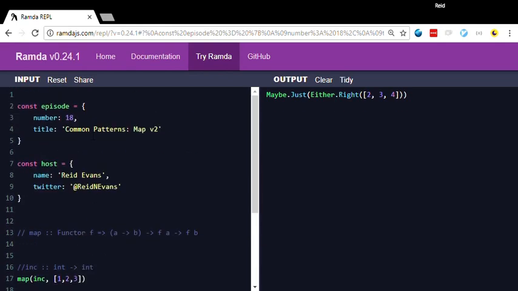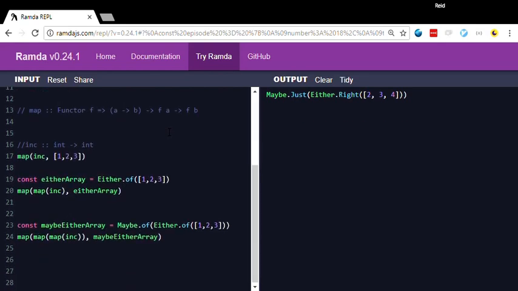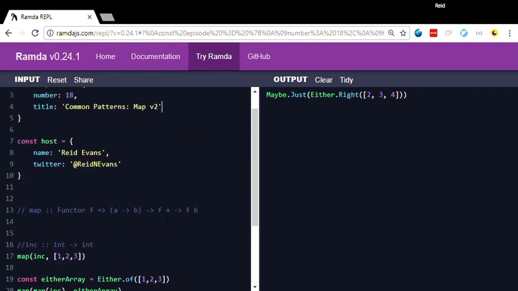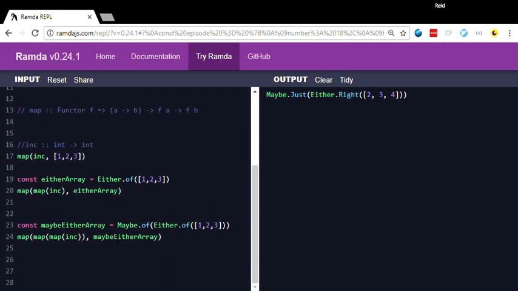This has been Common Patterns, map. This is our second look at map and how we can use it for deeply nested functors that in this case are of different types, and it ends up still working fine because we're dealing with the fact that they're functors rather than that they're a specific instance of functor like maybe or either.